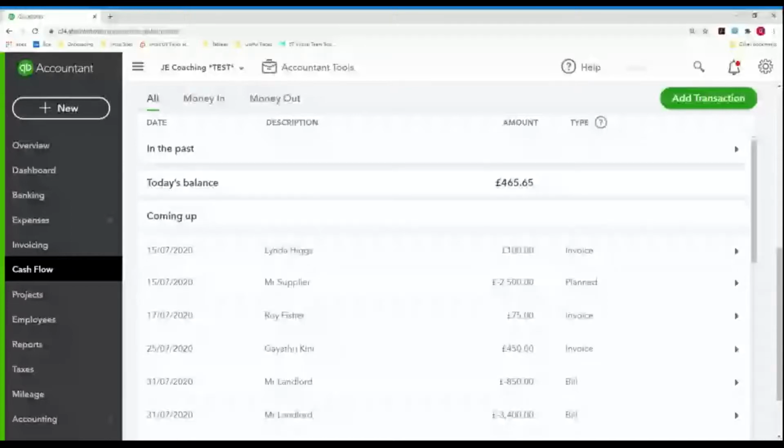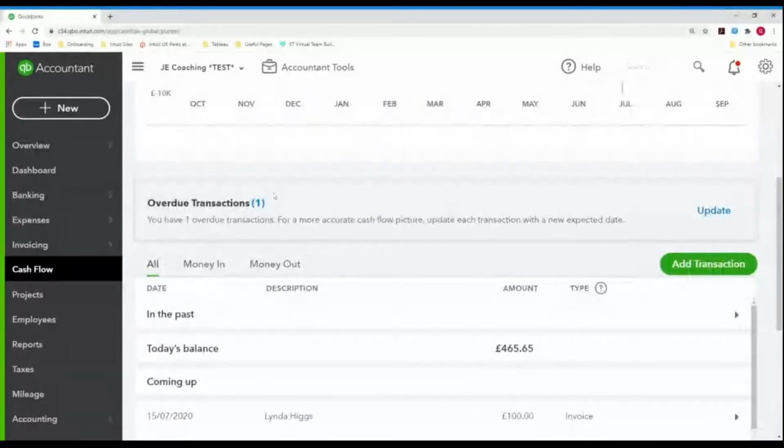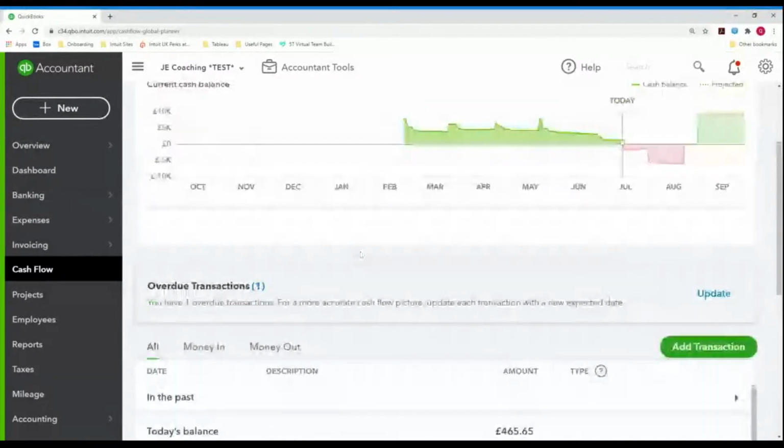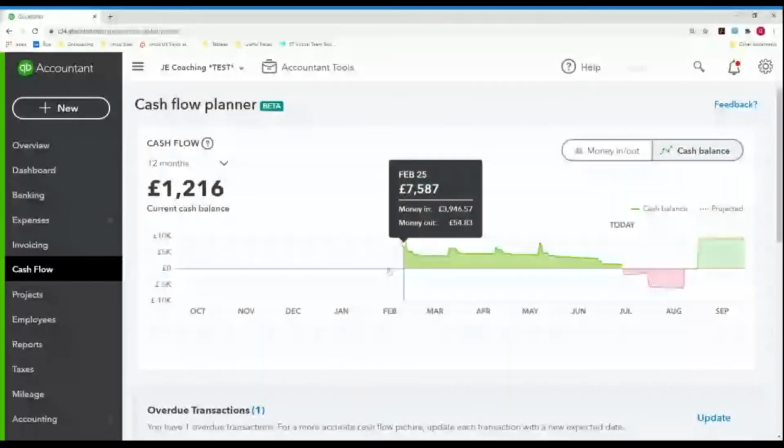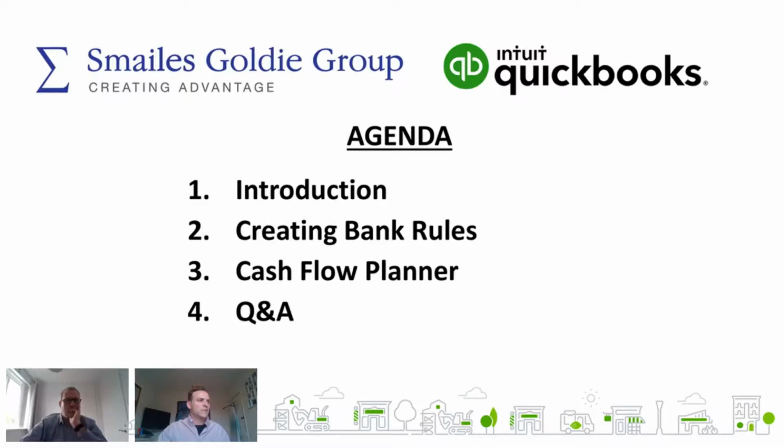This particular bit, this overdue transactions piece, is absolutely key. It's likely that you're going to have a lot of invoices outstanding, bills you haven't been able to pay, and we're able to factor that in to the rest of our cash flow planning in the future. Now on here, moving forward, we're able to look into, I believe, a couple of months going forward, nearly 3 months, and you're able to do the same thing in the app as well. So let me show you what it looks like in the app.